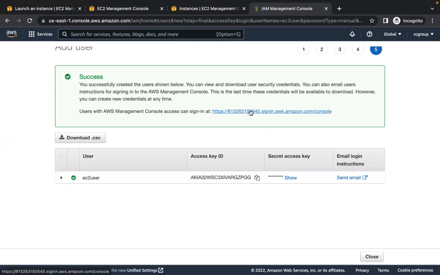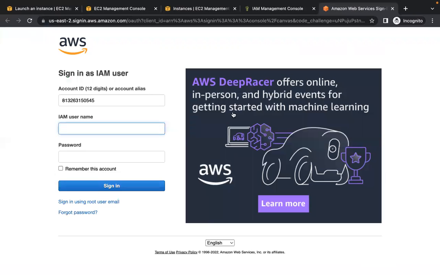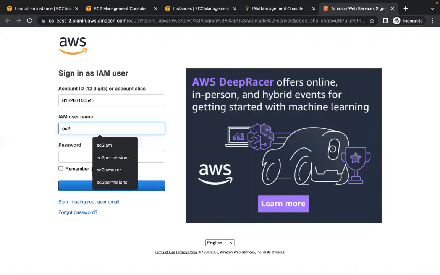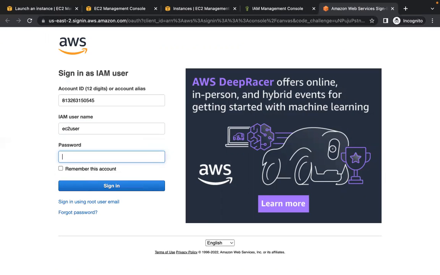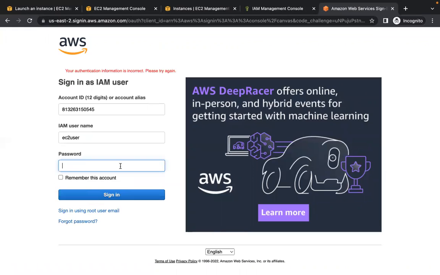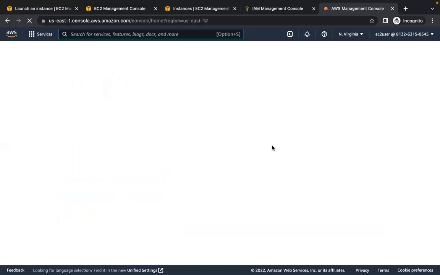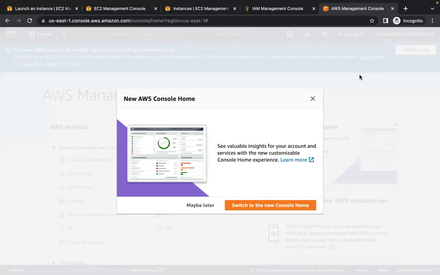So let me go here and let me try to log in as the user I created, EC2 user, right? And I'm going to log in with my password. Let's go ahead and log in. Now you see that I logged in as an EC2 user on that right corner for this account.